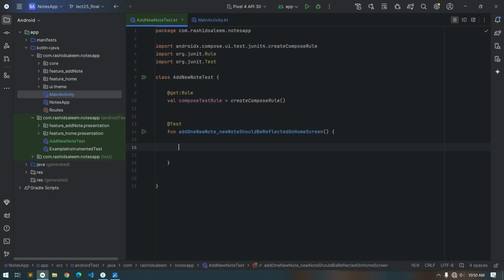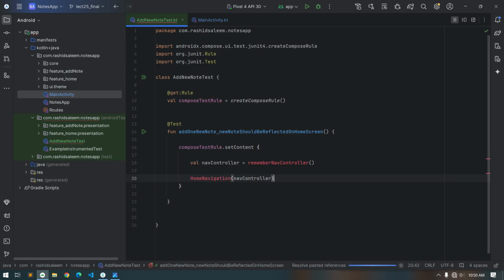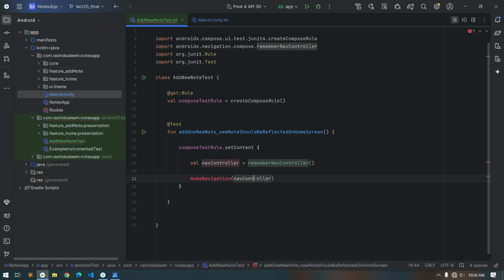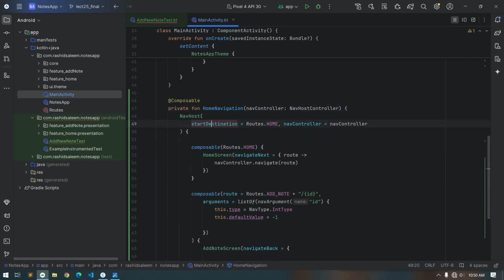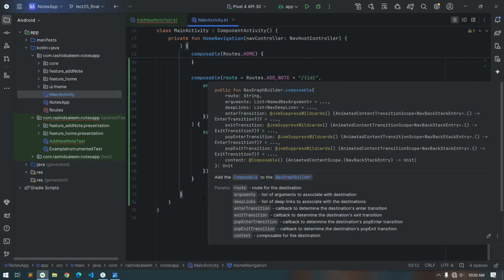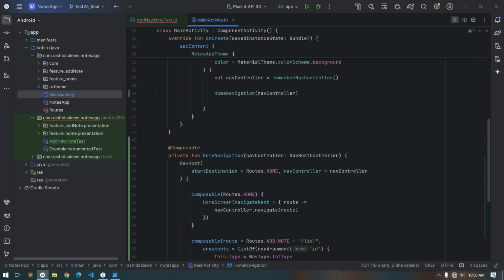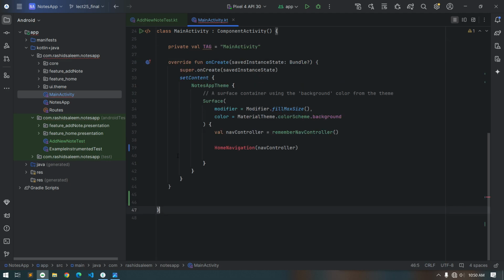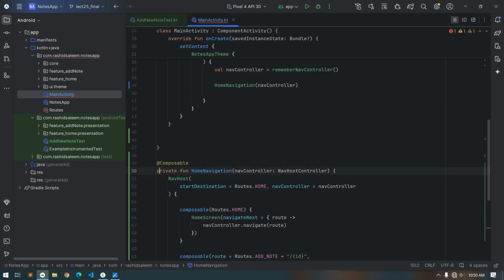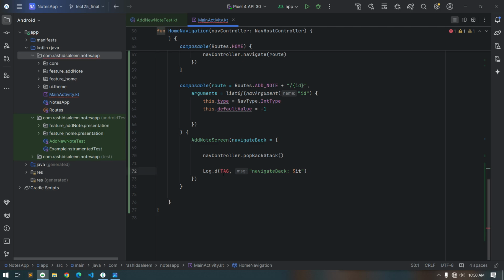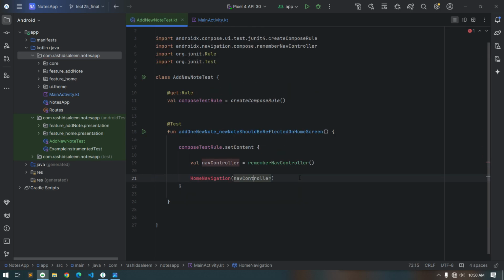So in our test we will do compose test rule set content, and here paste that, and this needs to be a public function. So let's copy it and move it outside the body of this main activity, and also make it public as well. Let's comment this one out, and now this is accessible here.